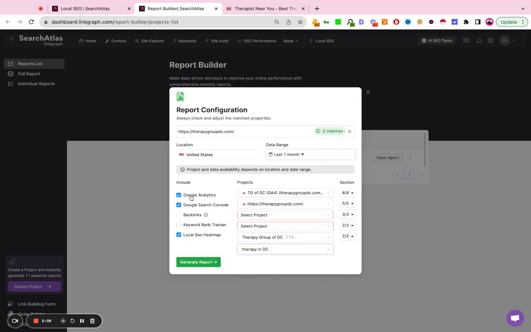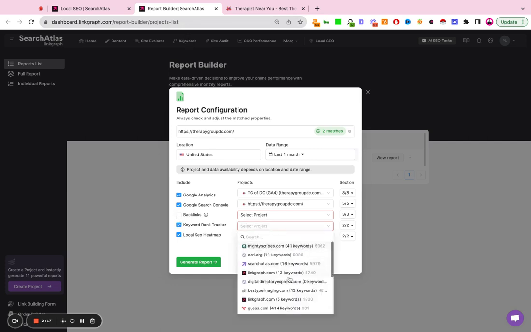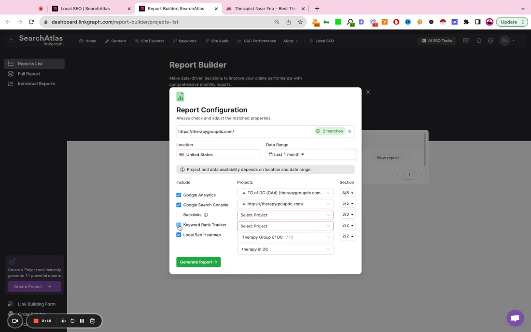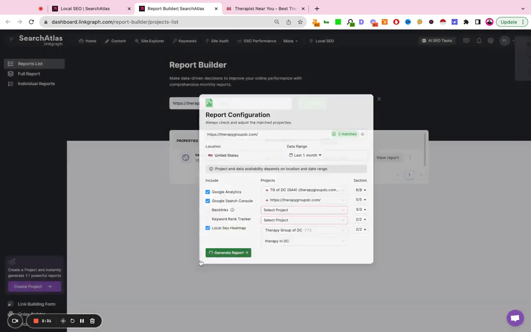Now remember, if you already set up a keyword rank tracker in the keyword tool, you can select that box and add that project here as well. If you have not, you can deselect it. Same thing for backlinks. If you set up a backlink report in the backlink tool, you can select it and include it. If not, you can leave those two unchecked, and then you hit generate report.